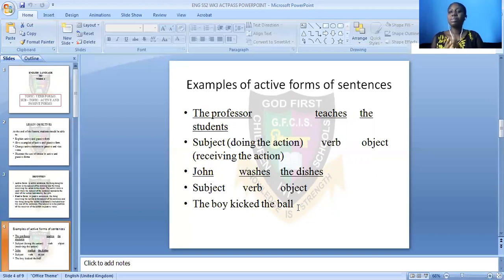What is the receiver of this action? The action that the boy is doing, what is receiving it? What is receiving it here is the ball. So the ball is the object and is in the position of the receiver.